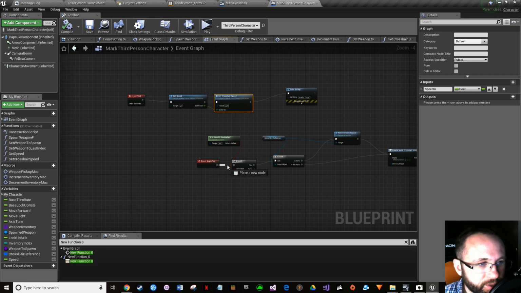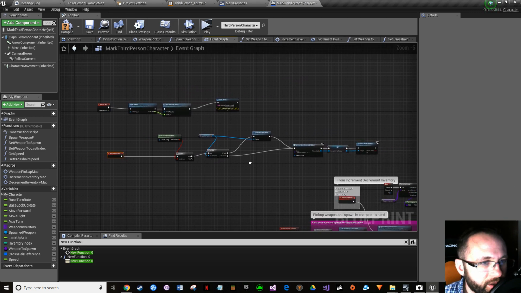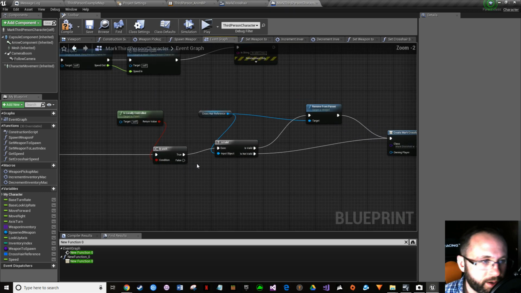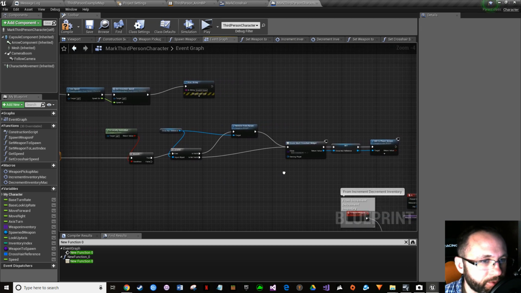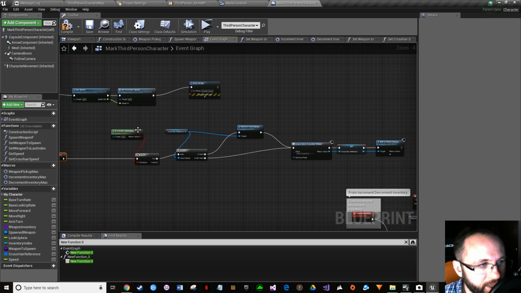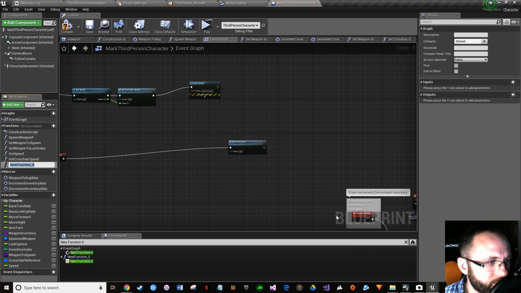So we're going to hook this back up so we still have this. And then this is another scenario where we can collapse down to a function, but we have to remember that if it's not locally controlled, this can still fire if we do that. So we're going to go ahead and collapse it down, collapse to a function, and what are we going to call it? We'll just say create crosshair widget.